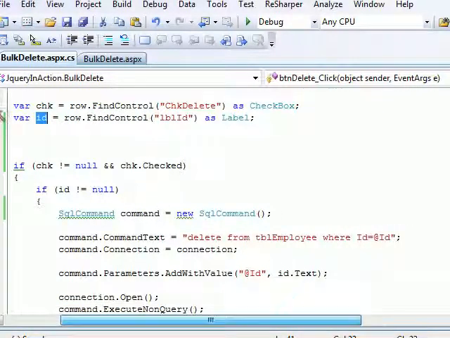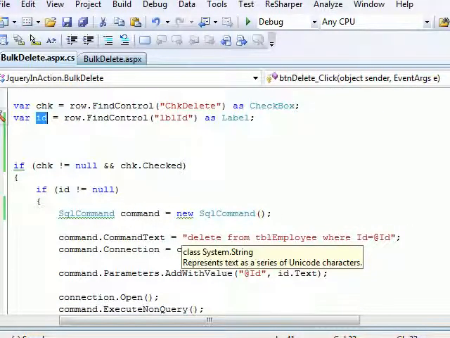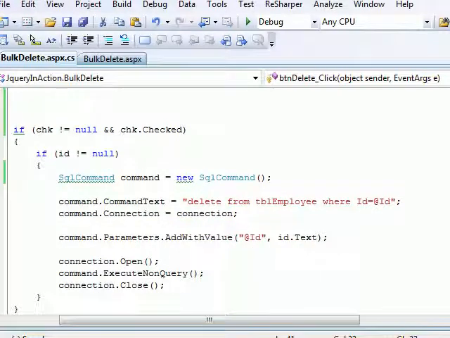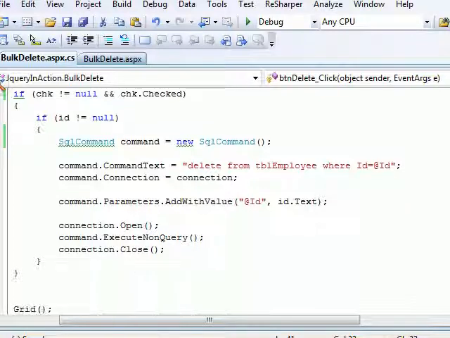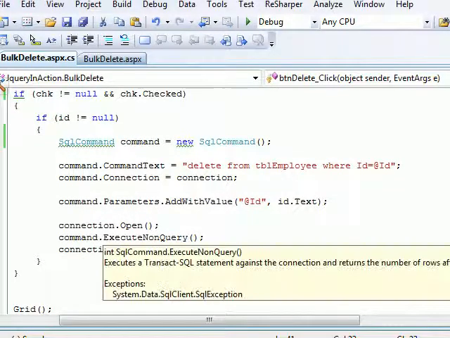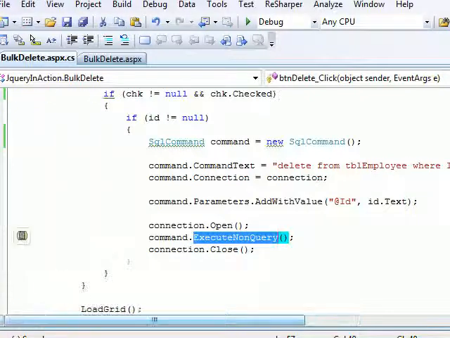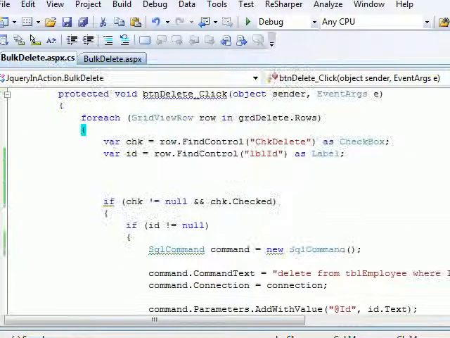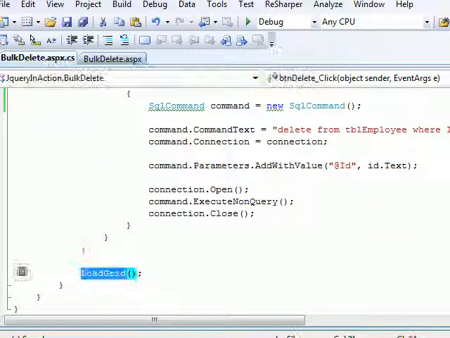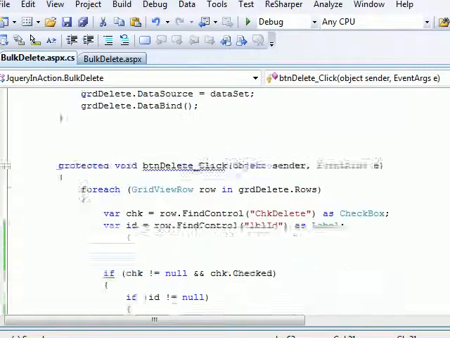Deletion any baby can do. Delete from tbl employee where id is equal to id. This is my SQL command. You can have your own techniques like LINQ to Entities and Hibernate. I don't know what you want to use, but you can use it. Open the connection, execute the query, get it done. Once the loop completes, your job is to load the grid, I mean refresh the grid, to notify the user what just happened, right? So this is the basic thing, pretty simple.